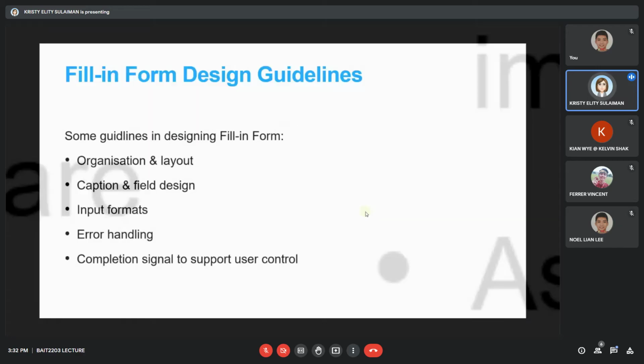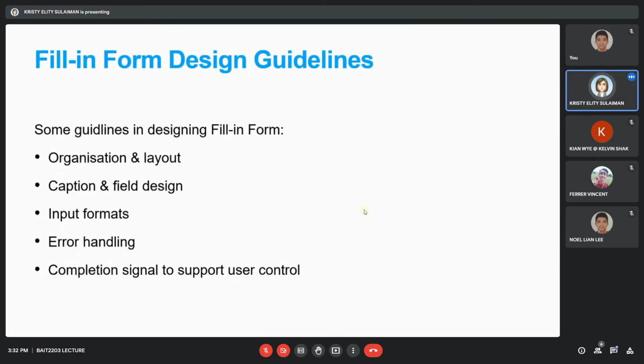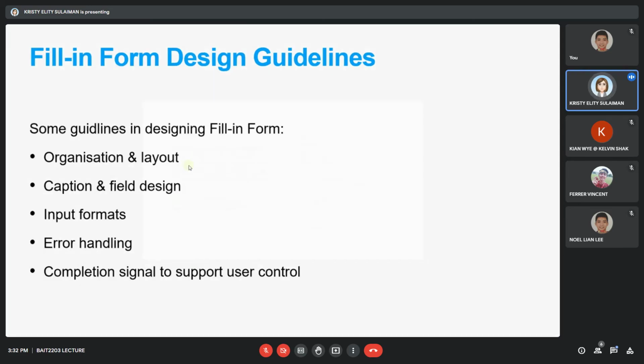So these are the guidelines for this type of interface. For fill-in forms, the guidelines are that you need to look at the organization and layout, the caption and the field design, the input formats, error handling, and also the completion signal to support user control. So let's look at the first one.